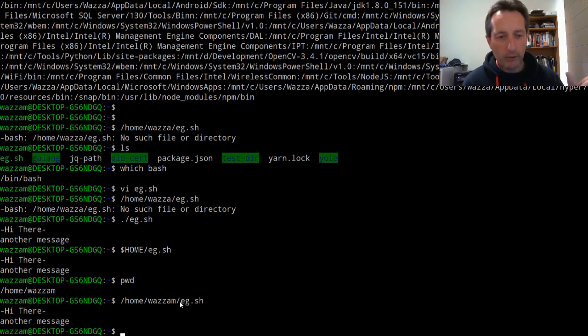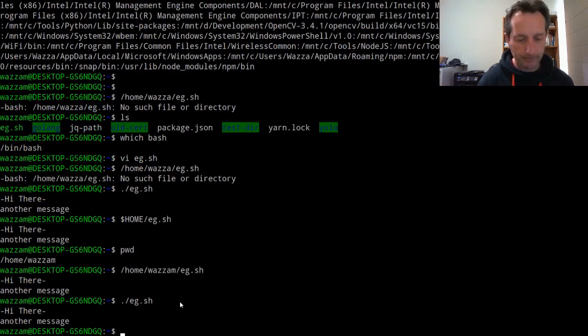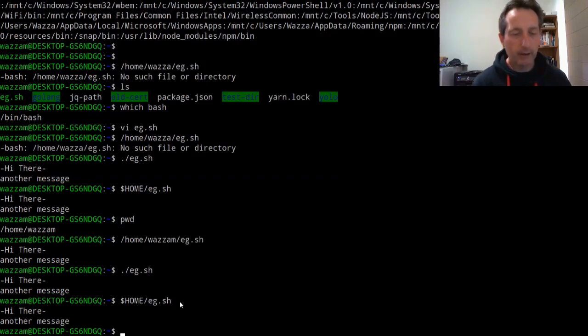When I do ./eg.sh as a relative path, remember dot means current directory, that also works. And $HOME is a variable that has my home directory, so that equates to being a full path, basically, because $HOME is a full path to my home directory, and then by putting eg.sh, that all adds up to being a full path to that program, so I can run that.